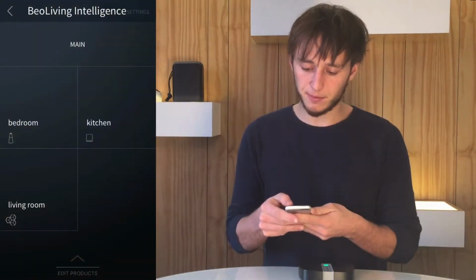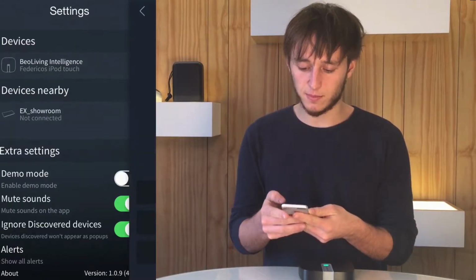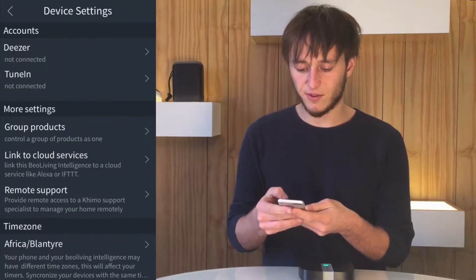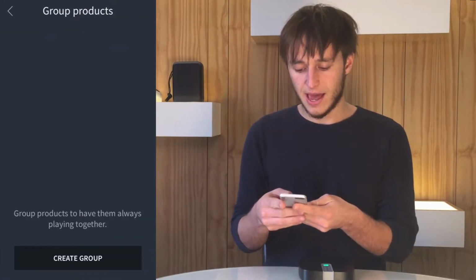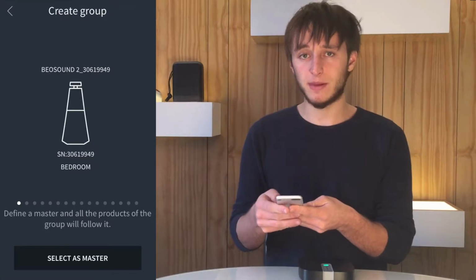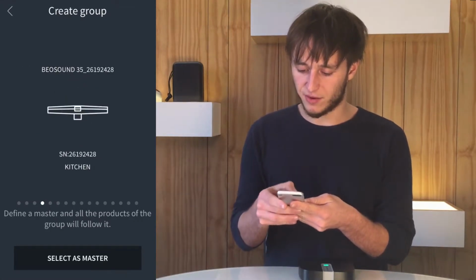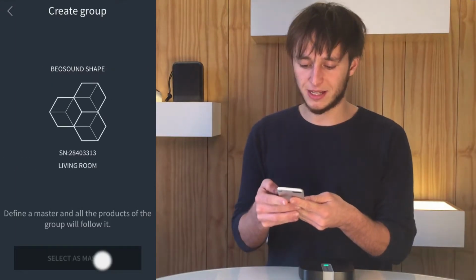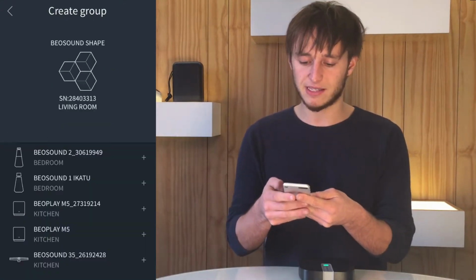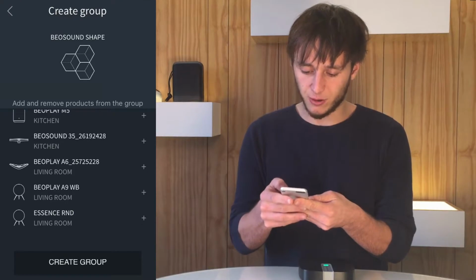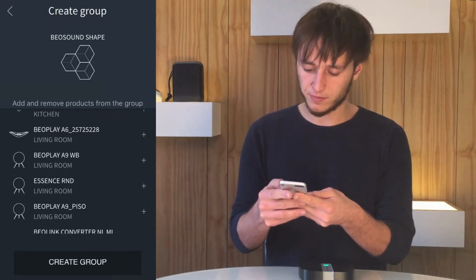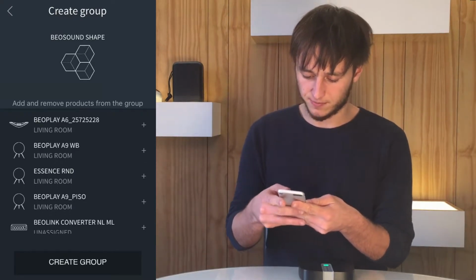Let's see how this is done. On the BeoLiving app, you should go to Settings and select your BeoLiving Intelligence. Then go to the Device Settings and Group Products and press on Create a Group. You will now be asked to select a master product. For example, I have a really big living room in this installation, so I'll select the BeoSound Shape as a master, and then I'll put all the other equipment in the living room under the BeoSound Shape.